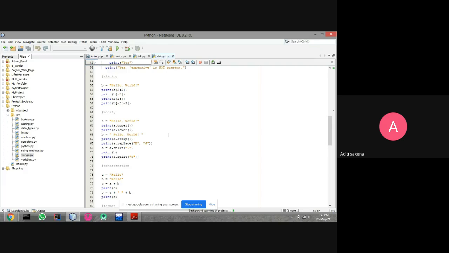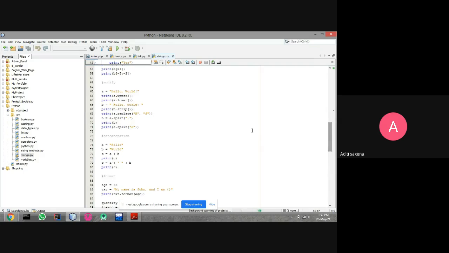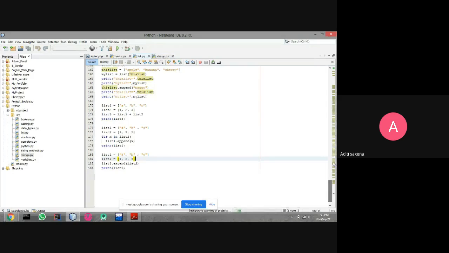Similarly for this. Now if we want to modify the string, a string has so many functions: upper, lower, strip, replace. We could not use the assignment operator in a string. If you want to replace some value, we use a function here, like we assign the variable in a list. We could not change the value in a string.